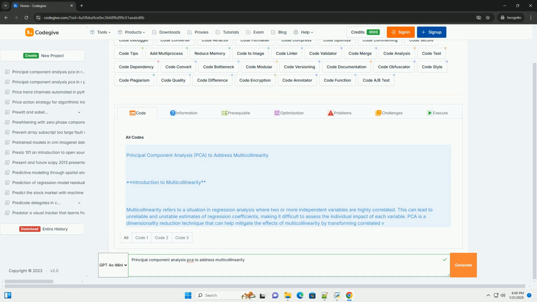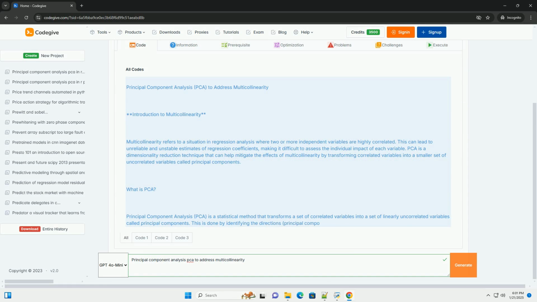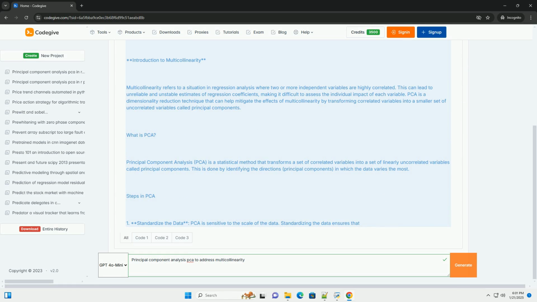Principal Component Analysis, PCA, to address multicollinearity. Introduction to multicollinearity.